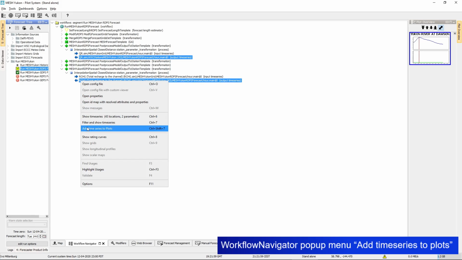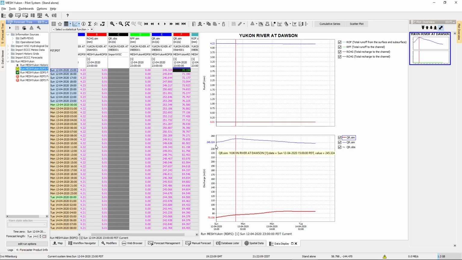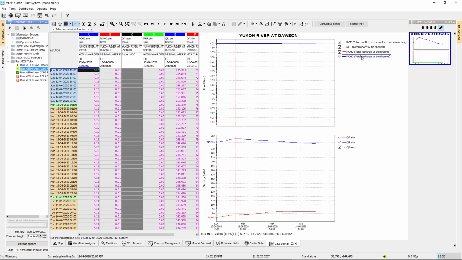I can go to Add Time Series to Plots from the workflow navigator. I select the location that I want to see, in this case maybe Yukon River at Carmax, and I click OK. Now the time series are added to my pre-configured display, and the display stays intact. And my time series are now available over here and also over here. And this can be quite useful to add additional time series to pre-configured displays and come to a better analysis.